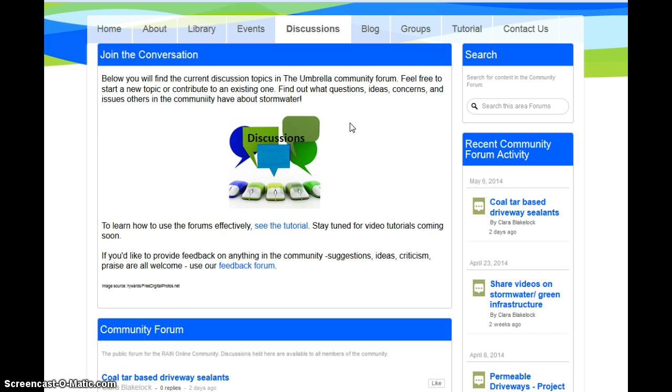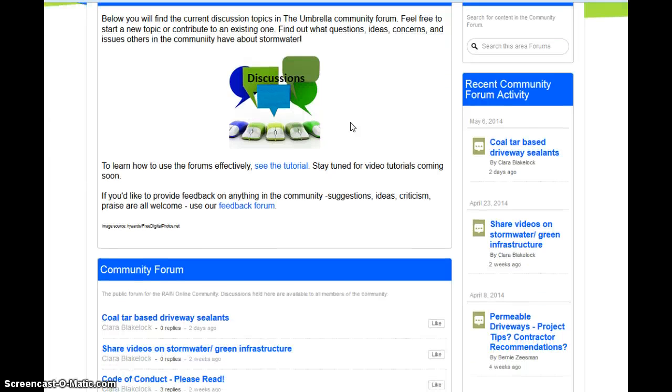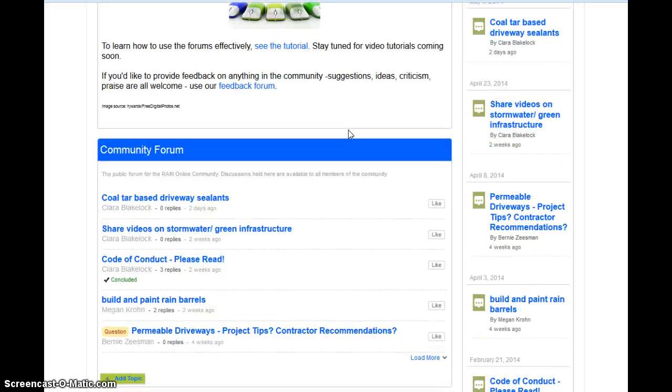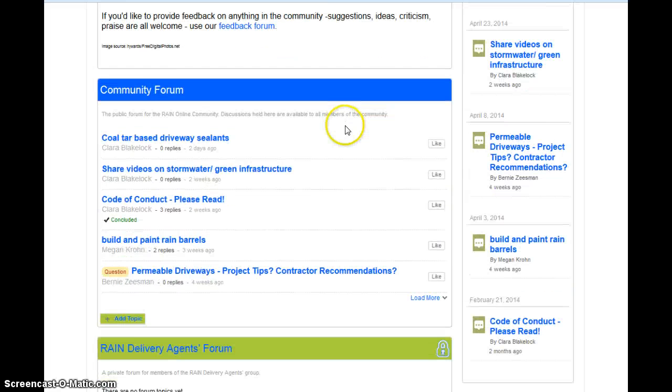But what we really want to know is how to interact with the community forum that we all have access to. Now, if you are a member of a designated group within the umbrella, you may also see some alternate forums here, but everyone who has joined up, everyone who has an account, has the ability to view and post on the community forum. So as we can see here, we already have a few discussions that are ongoing.